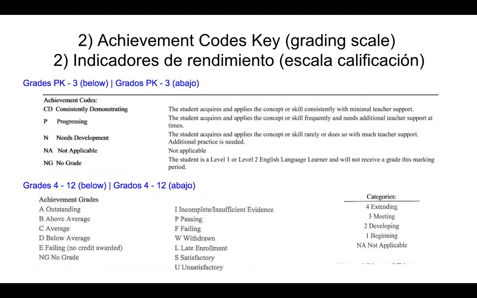Now, it's important to note that pre-K and kindergarten only have 2 report cards for the entire year at the end of the 2nd marking period and at the 4th with the CDPN scale. Grades 1 through 3 have 4 report cards per year, and that's 1 for each quarter.